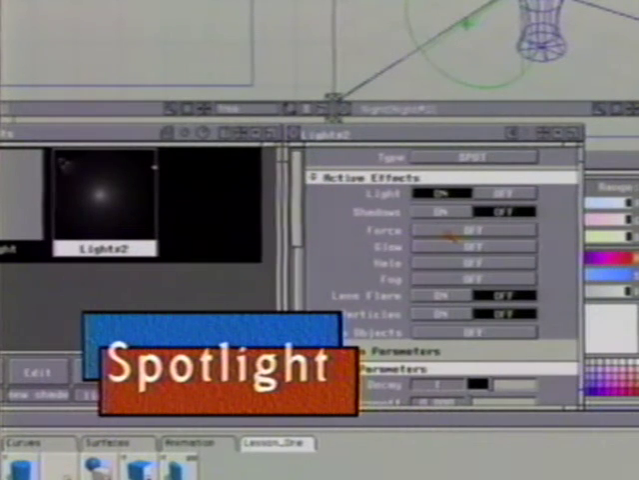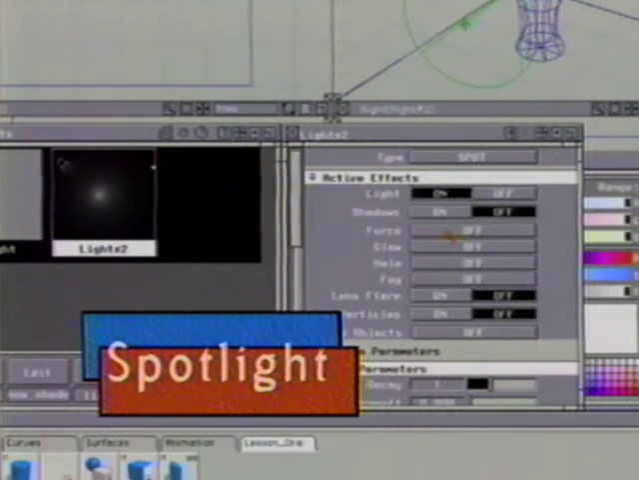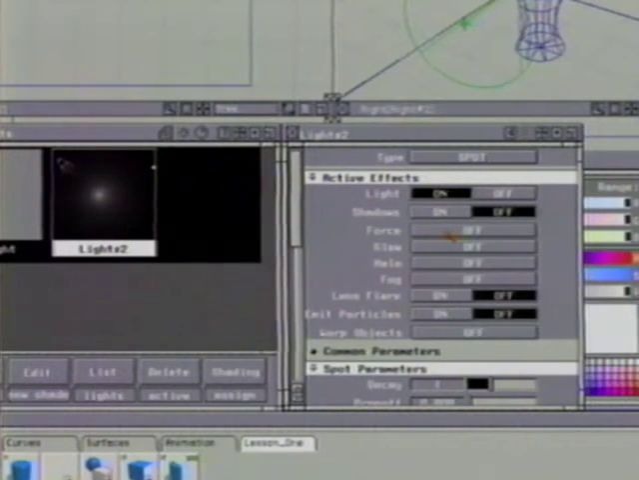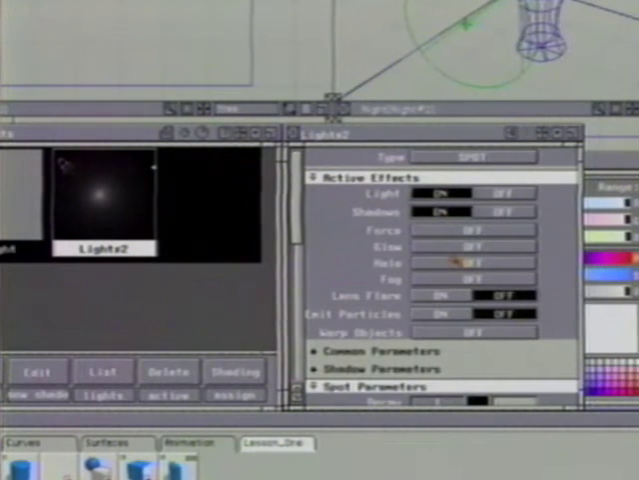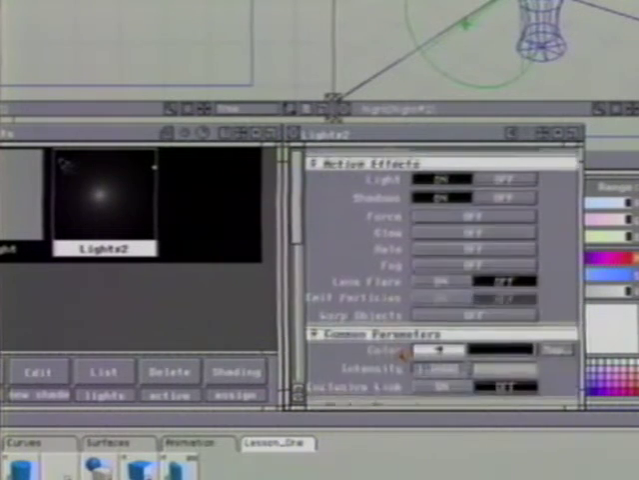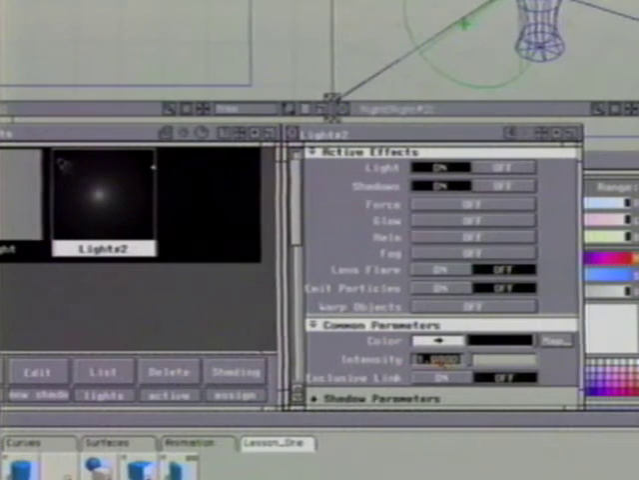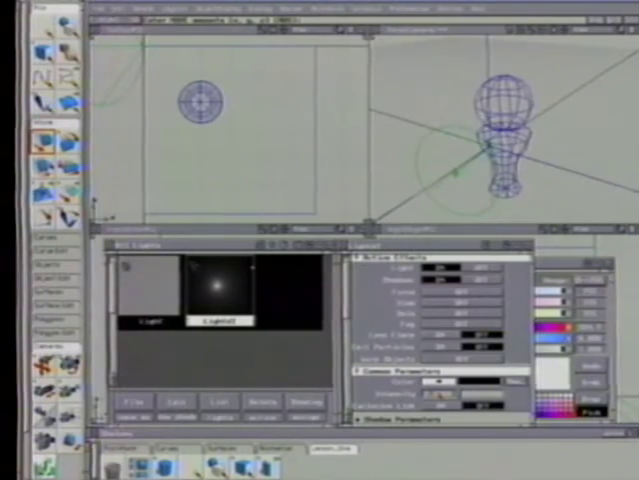For this light, choose the Spotlight type. Spotlights are lights that have a look at point and a look from point. They have a definable cone of light that can be set to restrict the area of illumination. Open the Active Effects section of the Light Editor and turn Shadows to On. By default, lights do not cast shadows. You must choose this option. In the Common Parameters section of the Light Editor, increase the intensity to 2.